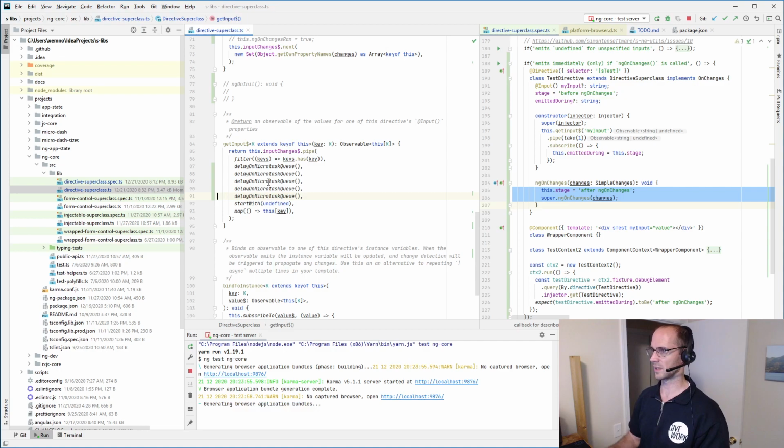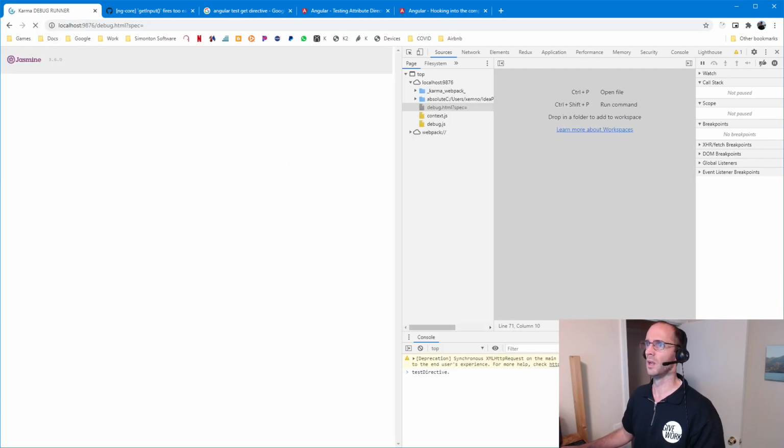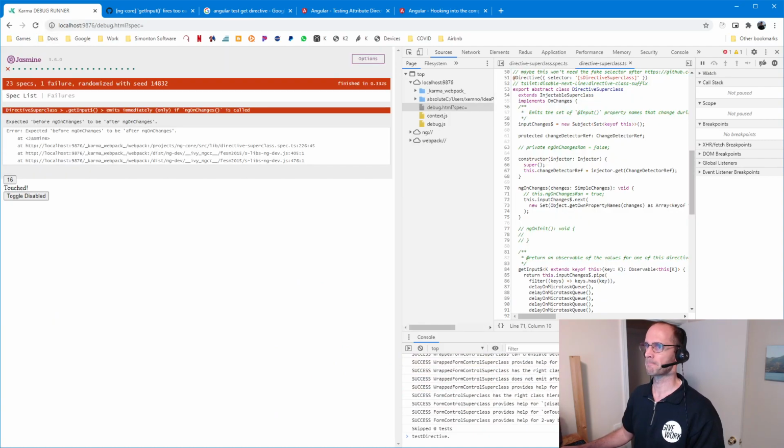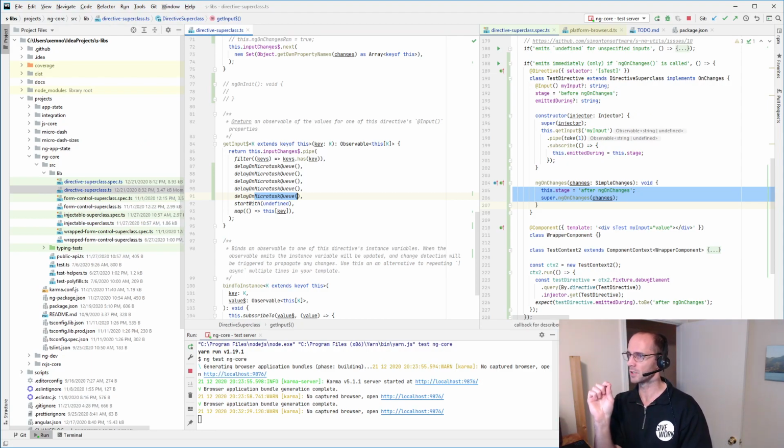And this obviously is not the way I would leave it, guessing how many turns of the microtask queue we would need to wait before ng-on changes is done. But that's still not working. That surprises me. I mean, we should certainly be able to queue it up in the macro task queue.